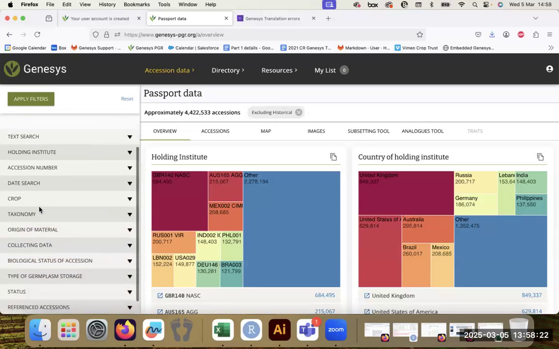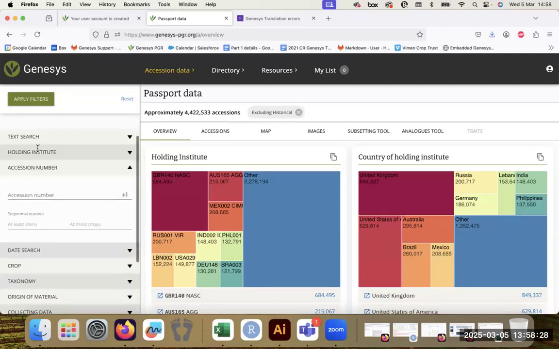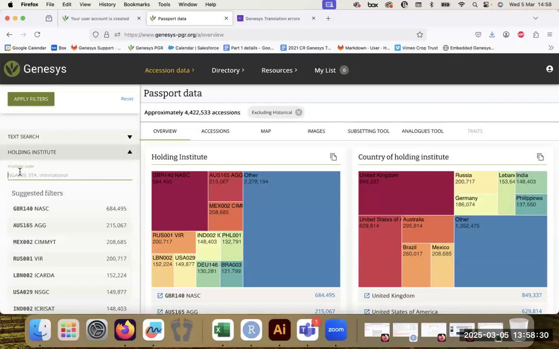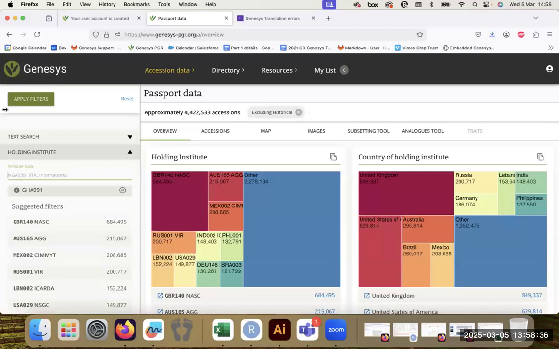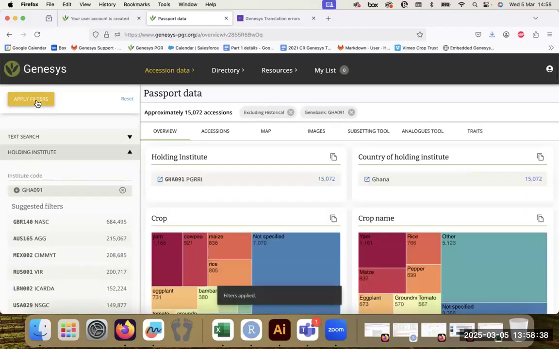So after having filtered or narrowed down those 4.4 million accessions to, let's say, only the ones that are in the National Gene Bank of Ghana, which is GHA091, let's say I want to download all of this information.